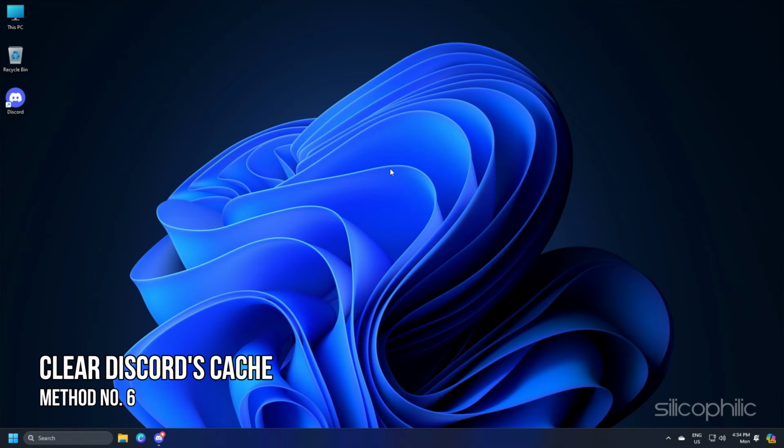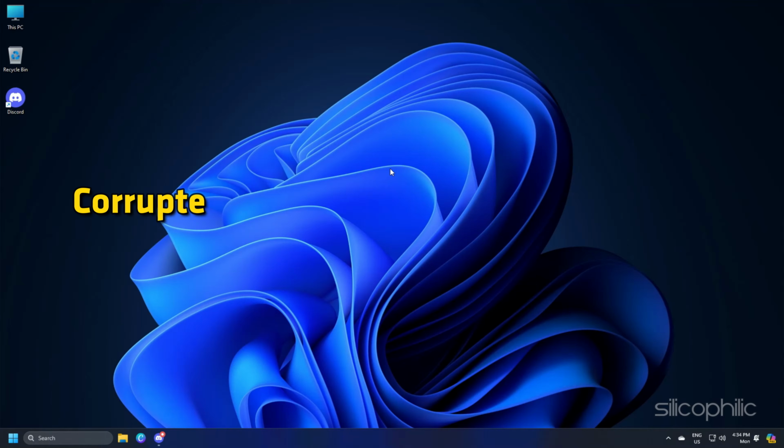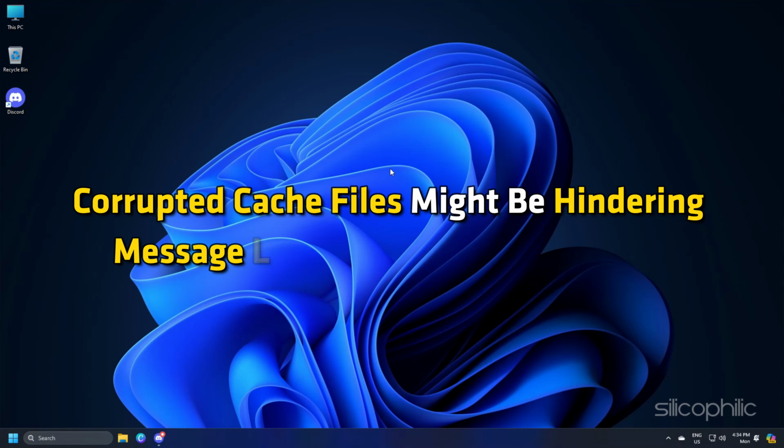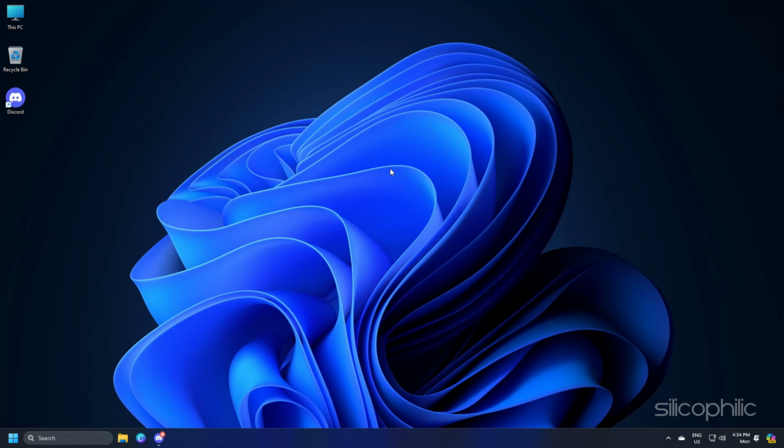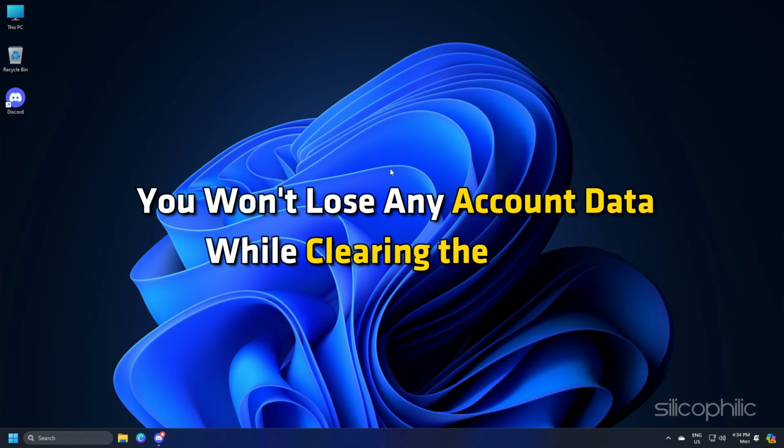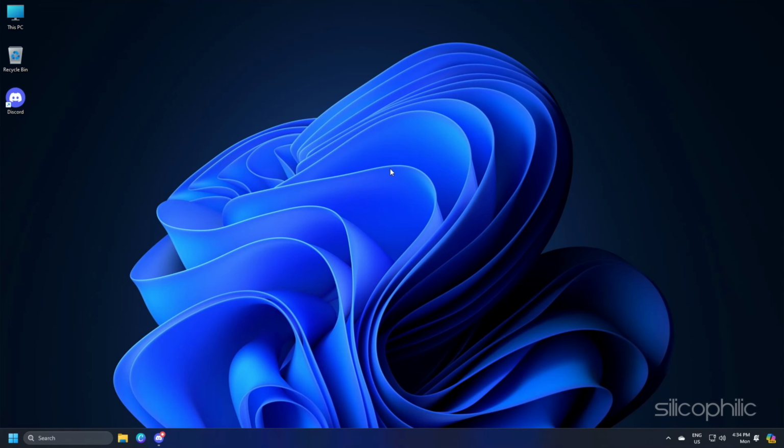Method 6. Clear Discord's cache. Corrupted cache files might be hindering message loading, so clear the cache. You won't lose any account data while clearing the cache. Here is how to do so.